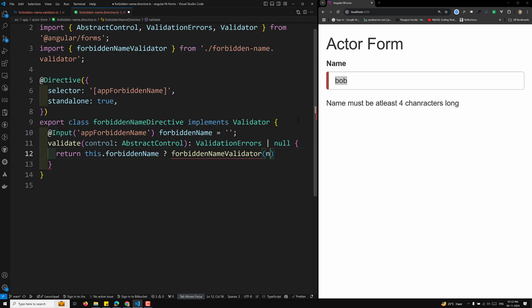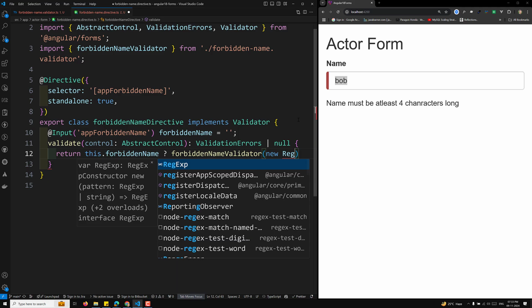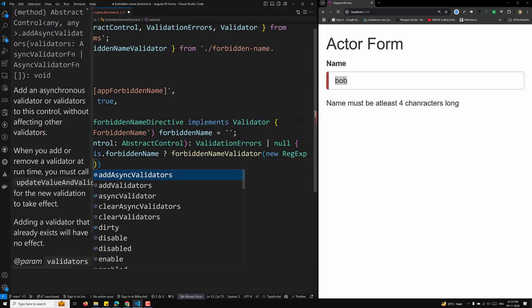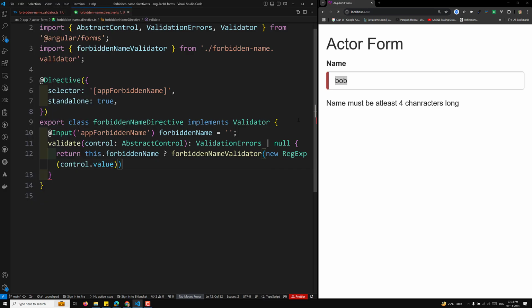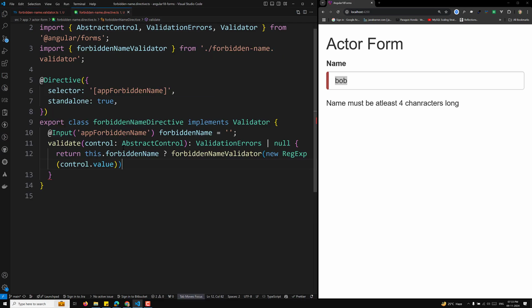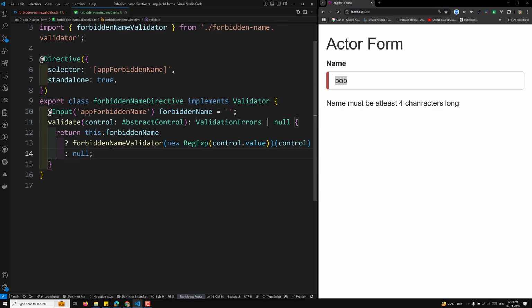And for this one we need to return the regular expression, new regular expression of control. So we will be getting that control dot value. That's it. So now we are setting it like this, and this forbidden validator will try to return the function, and we need to call this function inside the directive. So for that function we need to send the abstract control. So we are sending the control, or otherwise we will call it as a null. That's it. So here this is the thing.